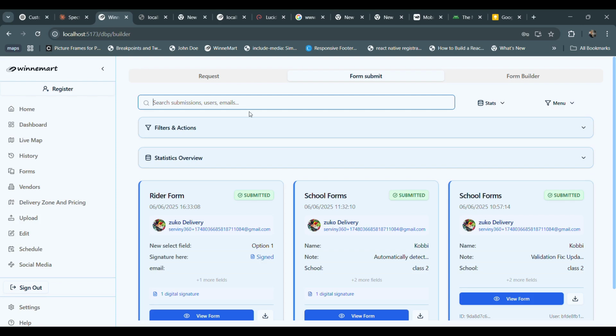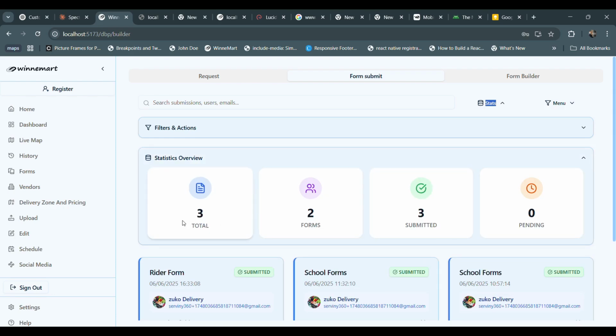Also, there's a search bar at the top. You can use it to find a specific submission by name or any keyword. There's also a button called Statistics Overview. When you click on that, it gives you a full breakdown: how many forms have been submitted, how many are still pending, and an overview of all form activities. This gives you a clear, summarized view of what's going on in this tab.